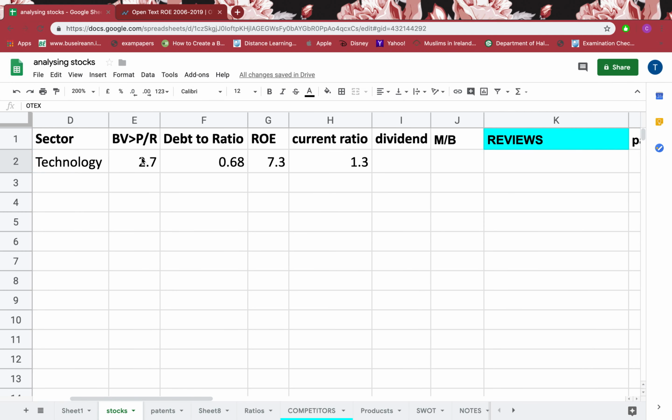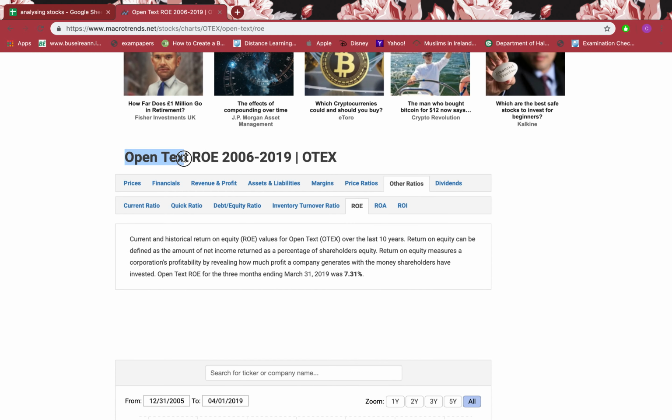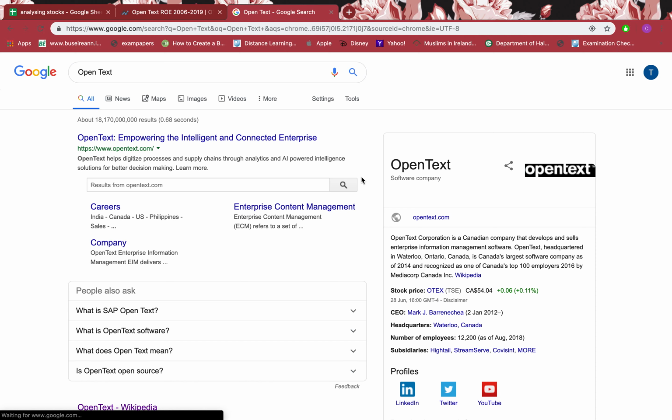And then if I look at the dividends, if the company is financially good, it will most likely pay out dividends. Let's have a look.